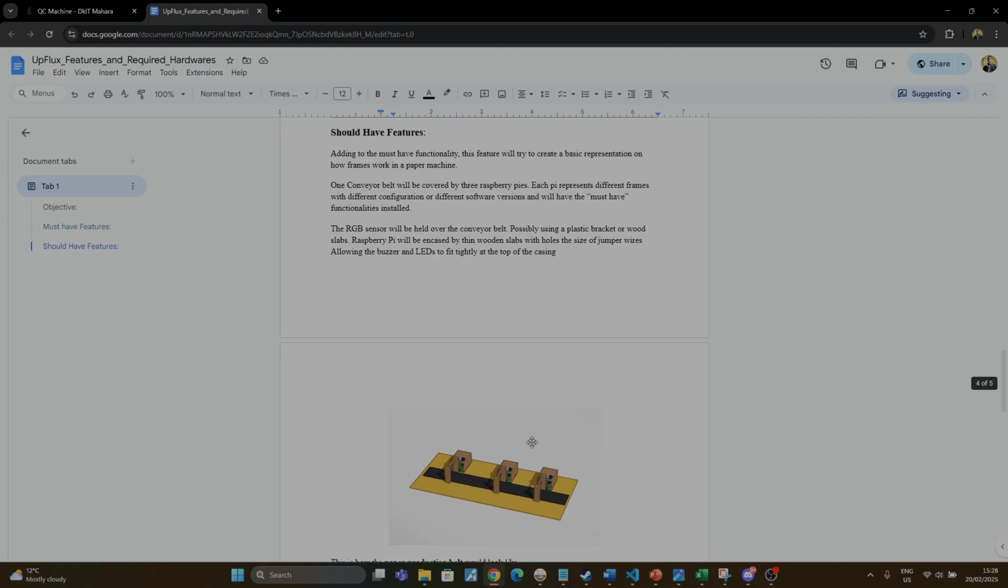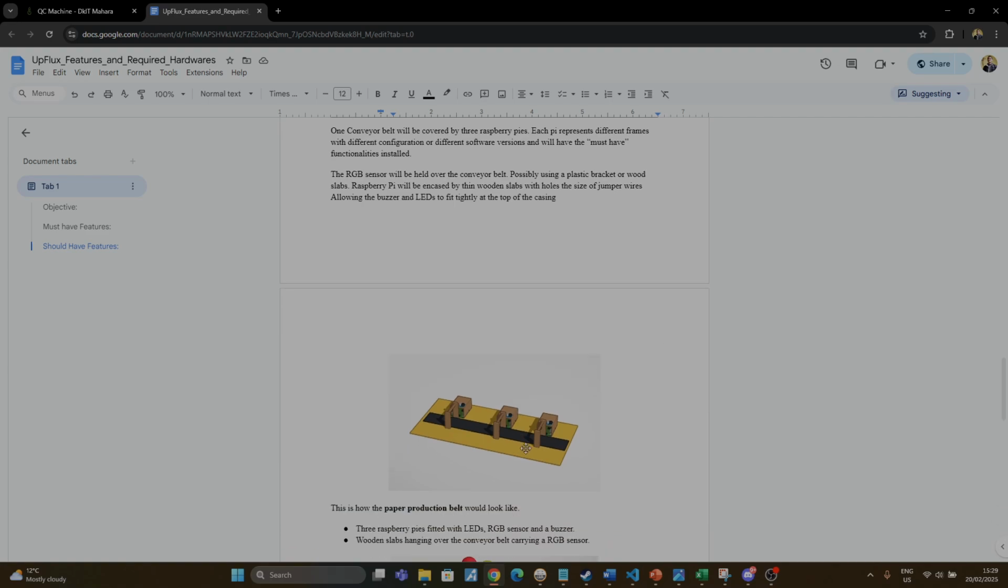Another must-have feature will be the conveyor belt. I have another section for the conveyor belt, but this conveyor belt will show the user how the QC machine actually works in real life. The QC machine will be scanning different points of the paper, and the conveyor belt will allow that to happen.